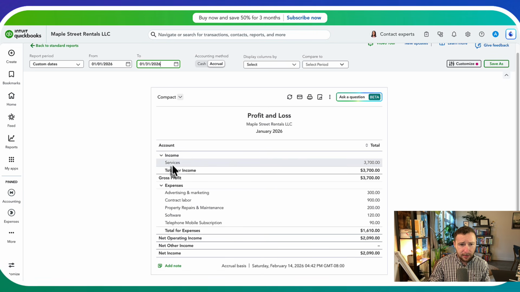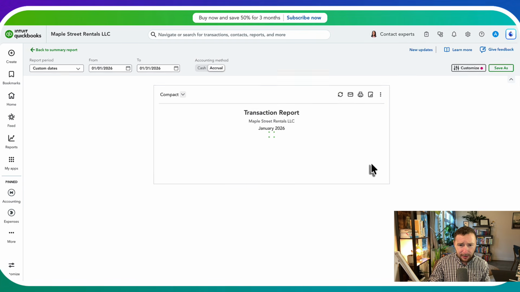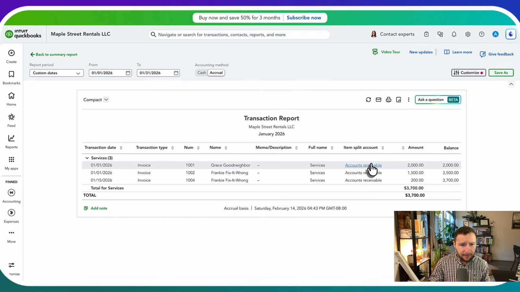We have all the income from services, which we know is rent. And if you click on the amount, it'll pull up a transaction report for what was included under services. And here we can see all the different forms of rent and the money we got paid that was invoiced for that damage.